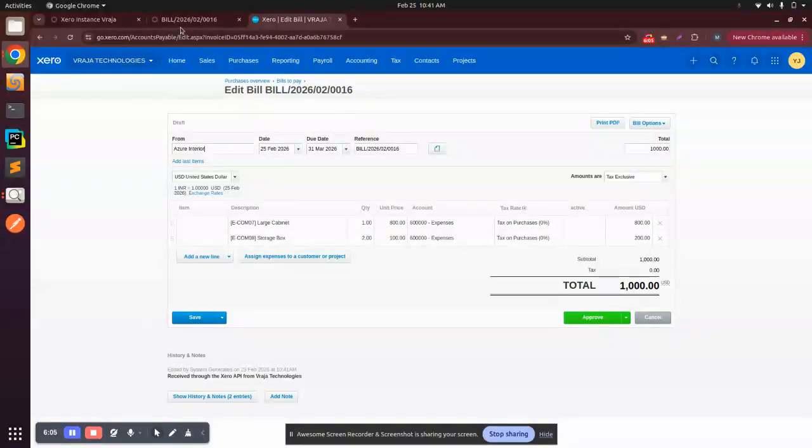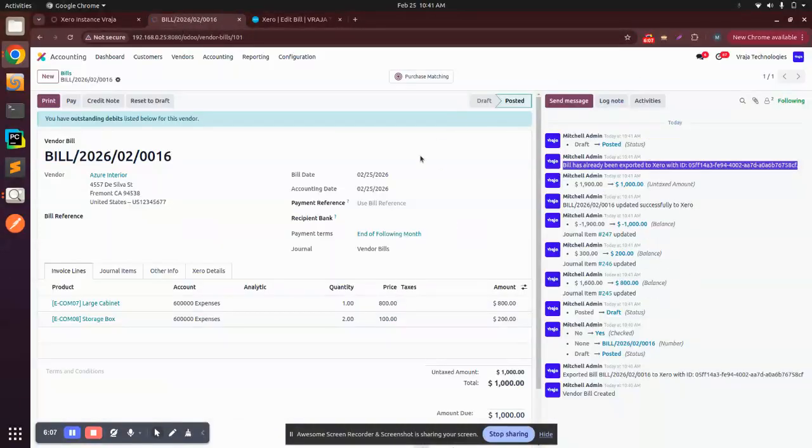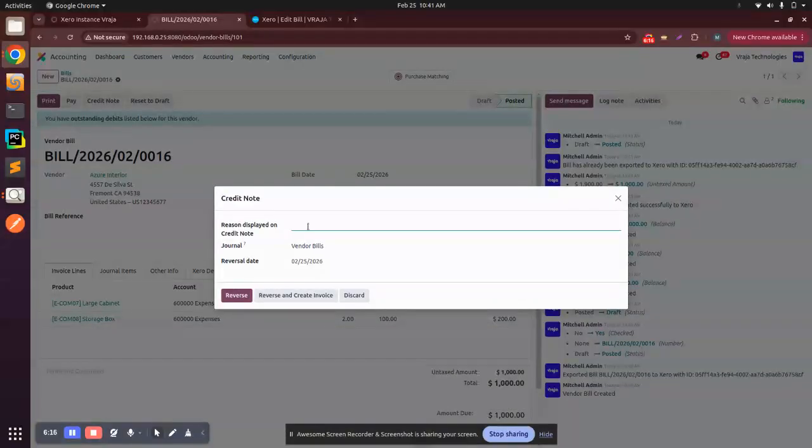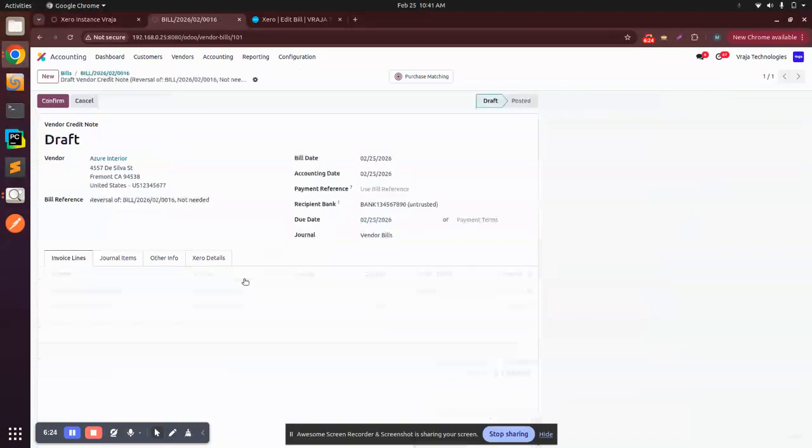So with the billing section, the process remains the same. Bills will be updated and exported automatically as well. Now for the same billing, we will create a credit note. So let's create a credit note directly from here. Let's reverse the credit note.